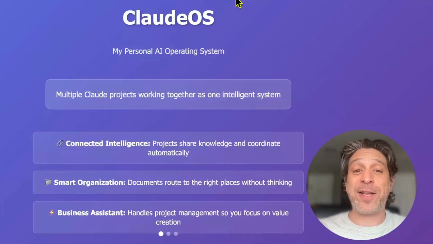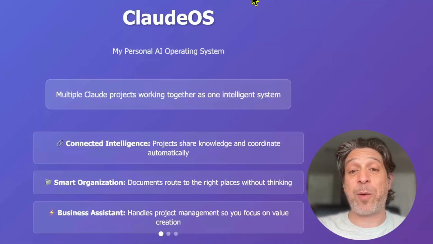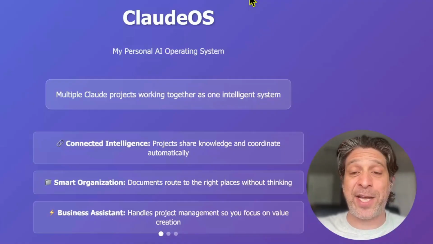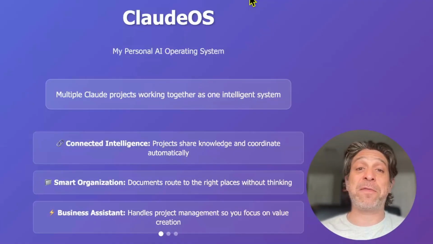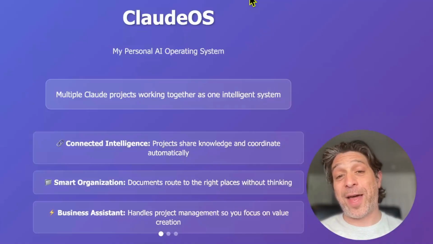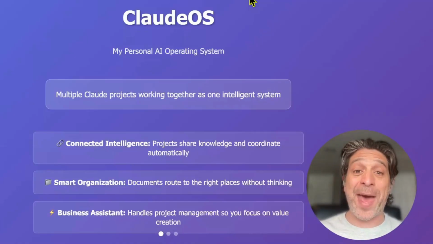I'm excited to finally show you my ClaudeOS personal operating system. It's a system that has completely transformed how I work with AI and has given me a dramatic strategic advantage in how I spend my time, how I'm able to deliver and focus on value, and automate a lot of the tediousness that comes with managing projects.